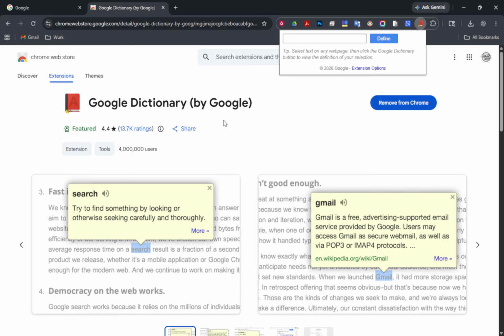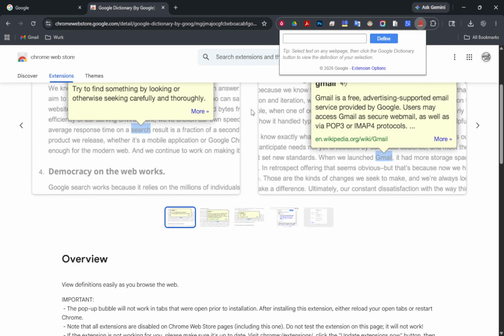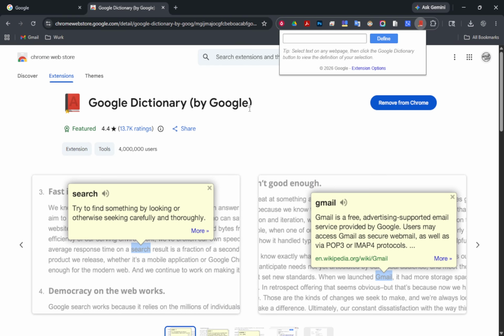If a definition doesn't appear right away after installation, a quick tab refresh or a Chrome restart usually does the trick. And remember, keeping the icon pinned makes it easy to access whenever you want a more comprehensive definition. That's it. It should work right away after setup. You've successfully added Google Dictionary to Chrome, and you're ready to make your reading smarter and faster.